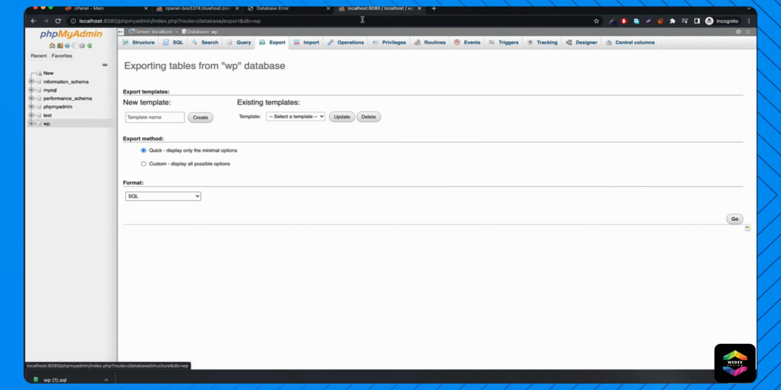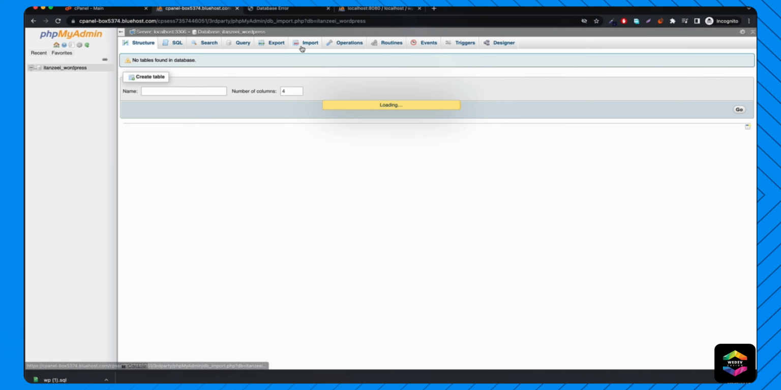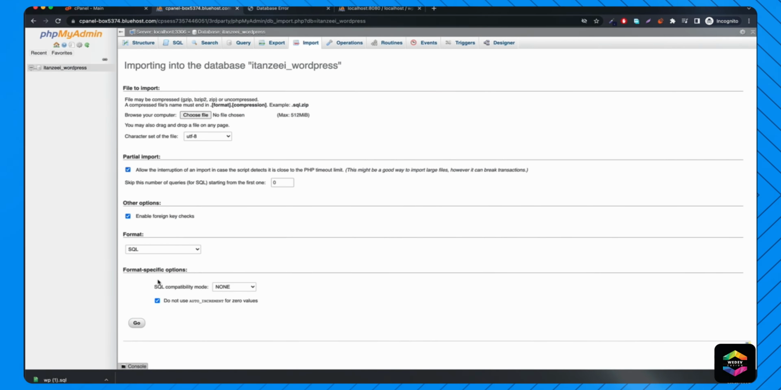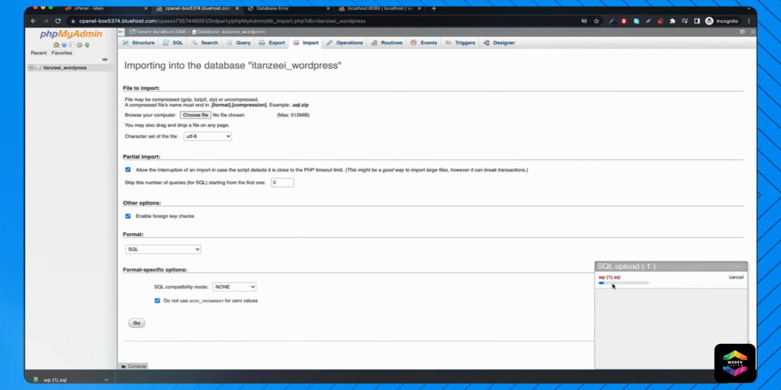Once you have exported the database from the local host, you need to go to your online server and go to the import right here, and now we will import this database. We will drag this and drop it here, and you can see that the database is being uploaded right here. So let's see if this gets uploaded.